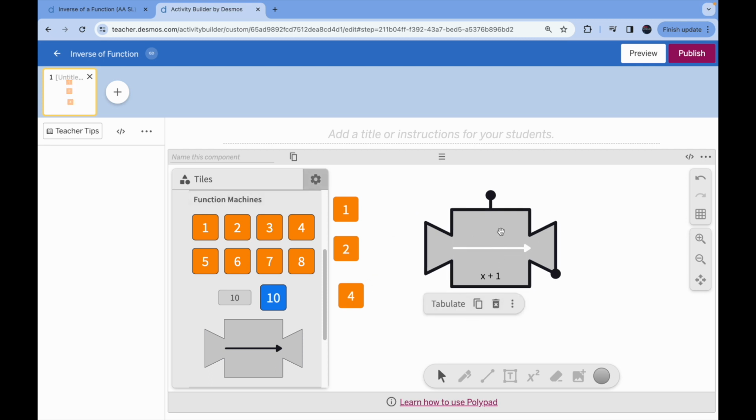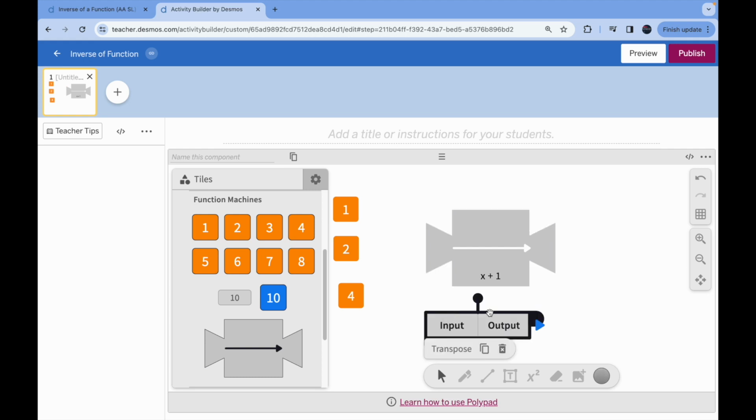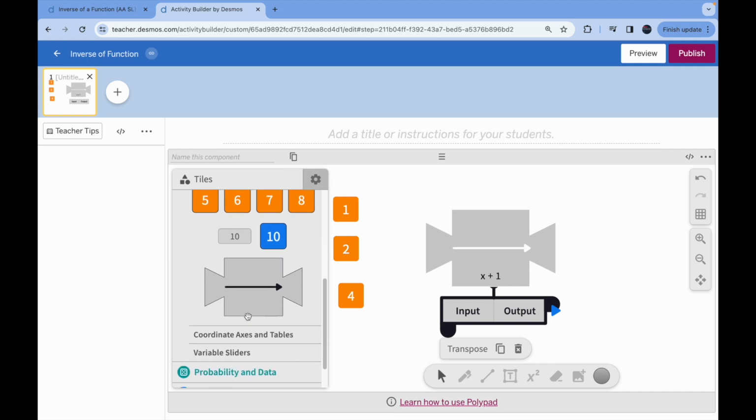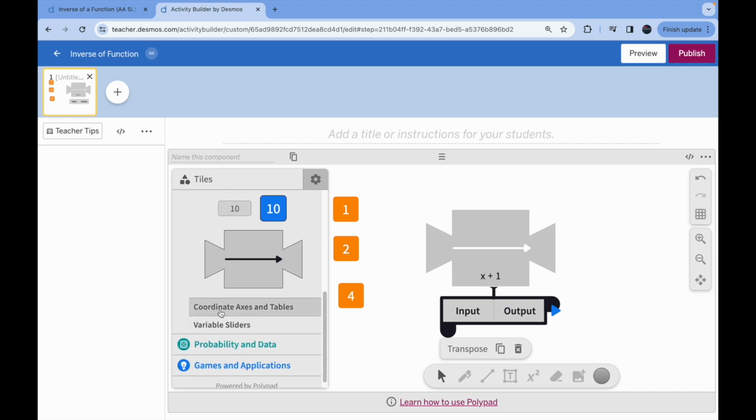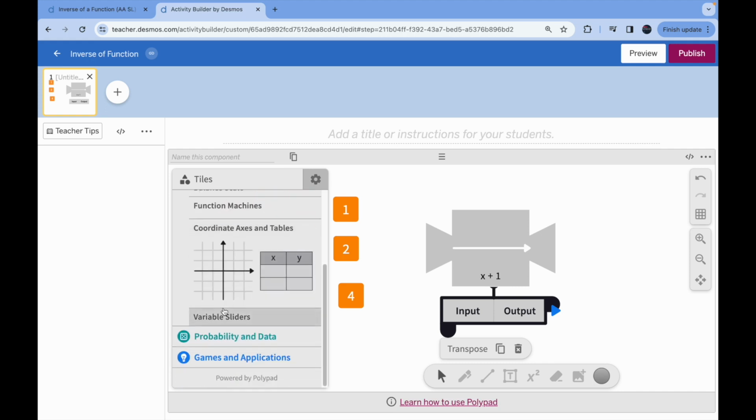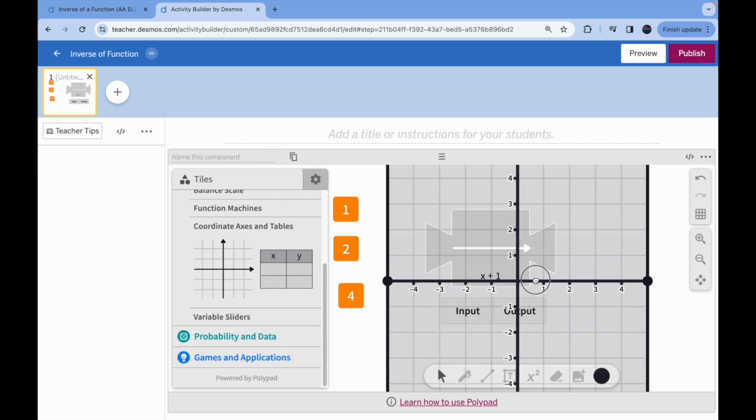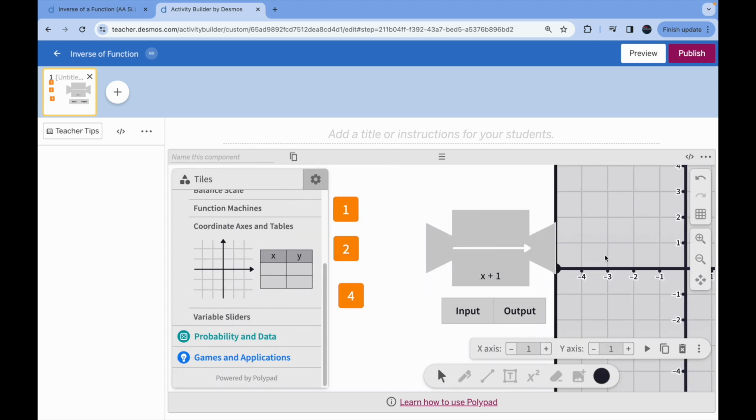Once you're done with the machine, you can click on tabulate. Click on the table, and here the table of input and output will be generated. Do not add anything else because it is automatically going to do it for you. And if you want to see the grid, the coordinate plane as well, just scroll down and click on the coordinate axis and tables, and you can drag it. Of course, it is a little bit bigger, but we can make it fit.